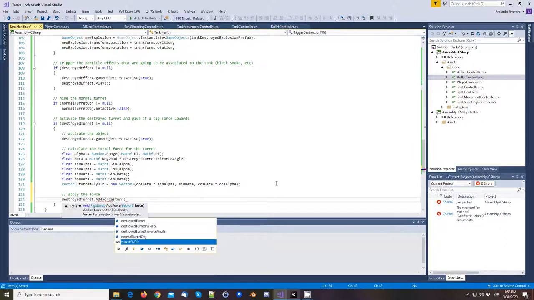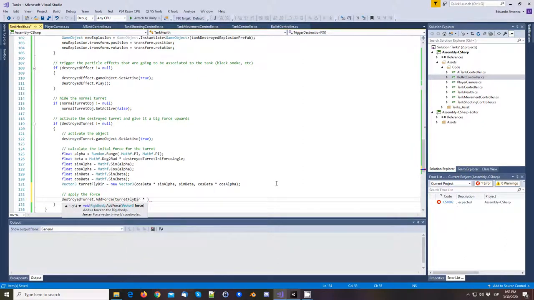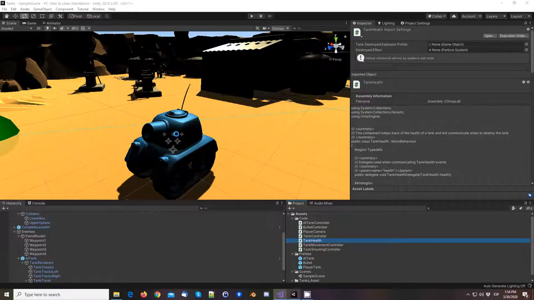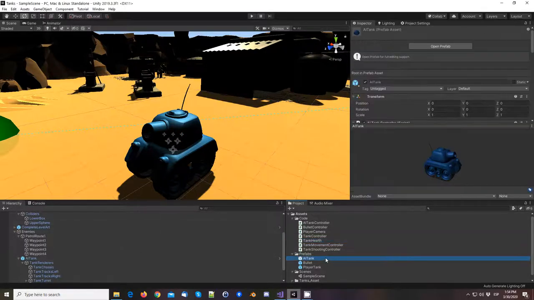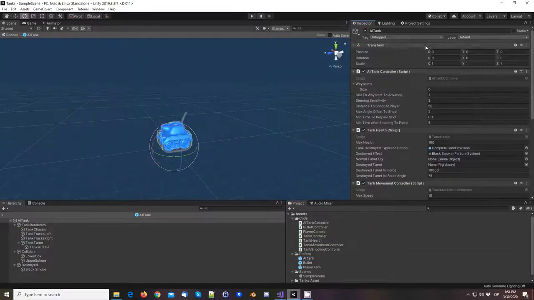Turret fly direction times turret initial force. And we are going to be using a force initially. We'll see. Okay, that's cool, but we don't have the destroyed turret, so it's not going to be easy to do. Nothing is going to happen until we have the destroyed turret.